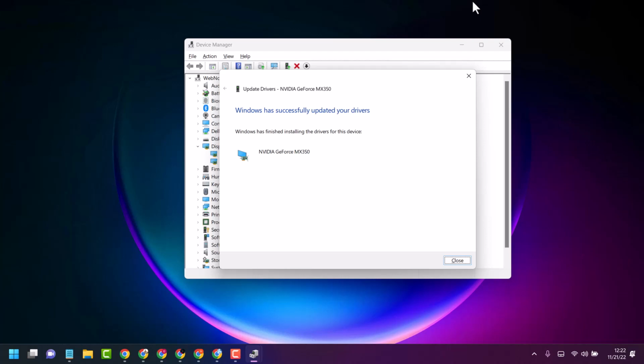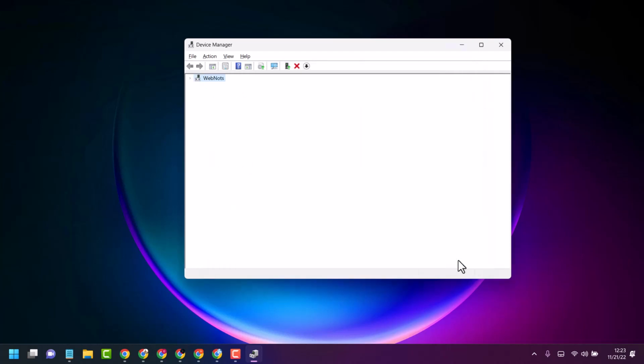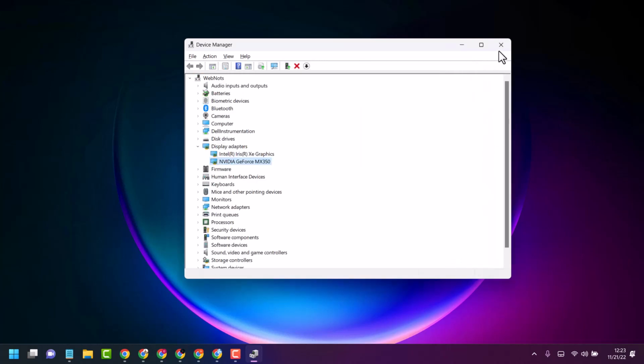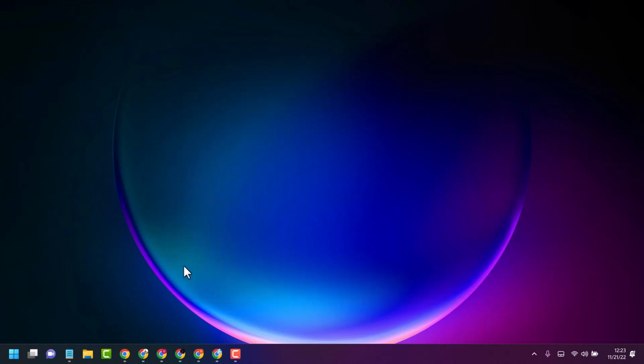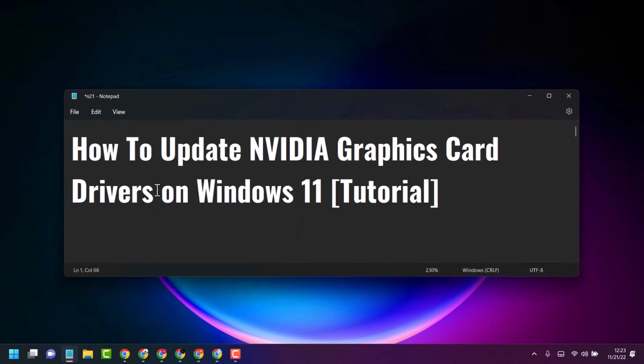Now once this installing process completes, close it and restart your system. So this is the way guys, you can download and install and update NVIDIA graphic cards driver on Windows 11.